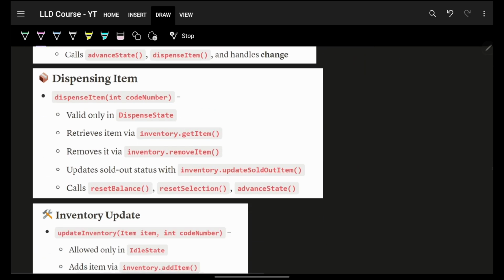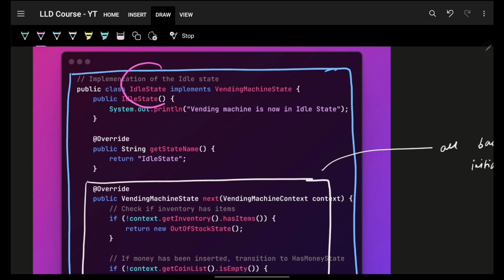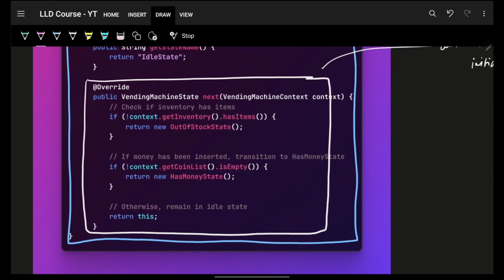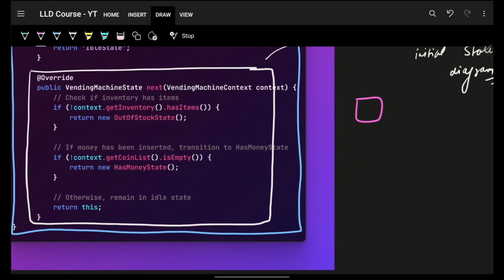Now, what else? Obviously, we have the concrete states. So let's come on to the concrete states. We have idle state. For any state, their primary method is the next method, which will say how it should proceed to the next state. So I'll check if I don't have any item from idle state, I'll move on to the out of stock state. If my coin list is not empty, I should ideally move to has money state, or else I will remain at my current state. Simple stuff, right? If I'm at idle state, if I don't have stock, go to out of stock state. If I have money, go to has money state. If nothing, then stay here.